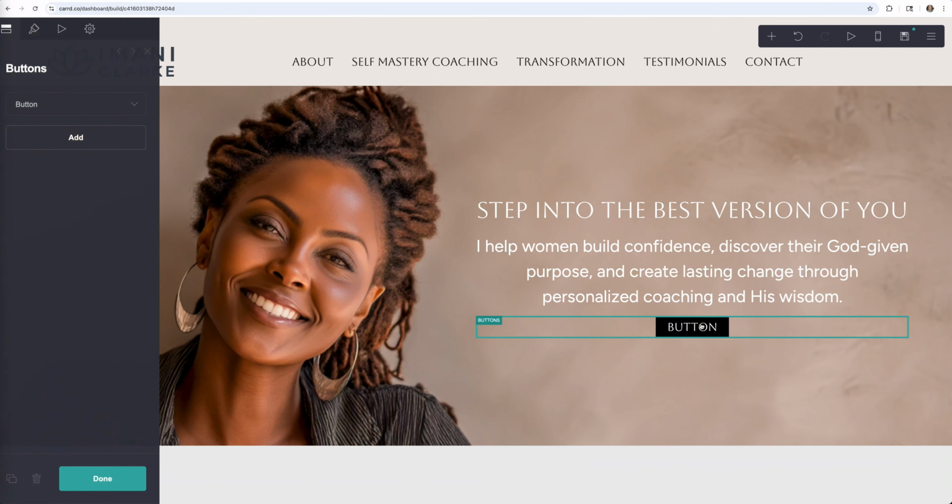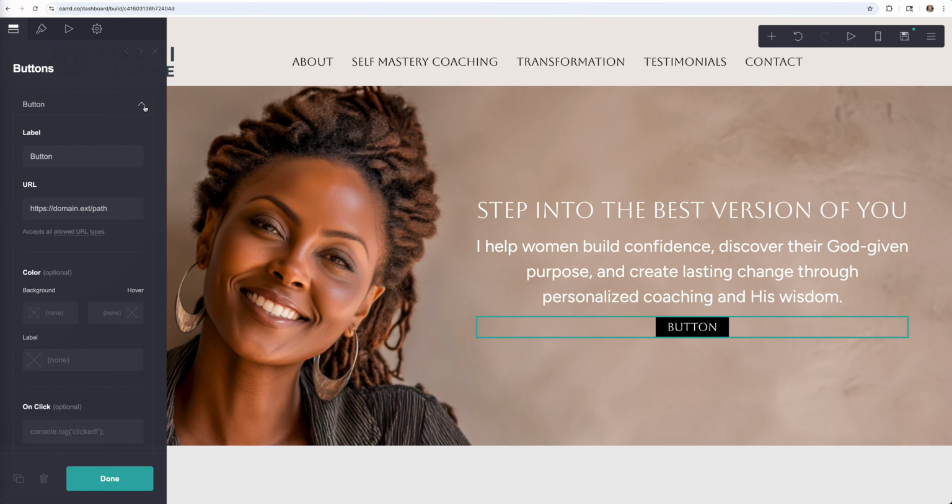For the button, I'm just going to click on it and click this little drop down arrow, and on the label you can put whatever text you want there. If you don't want a button, you don't have to even have it, so you can skip this part.